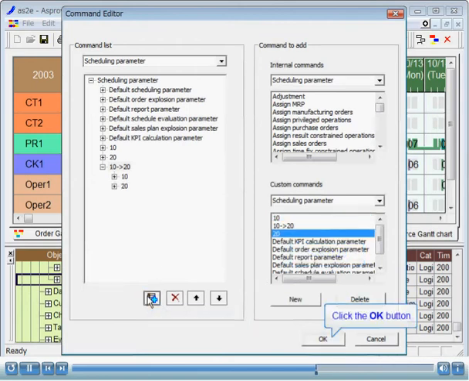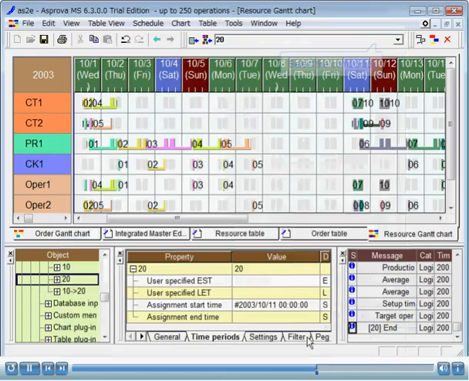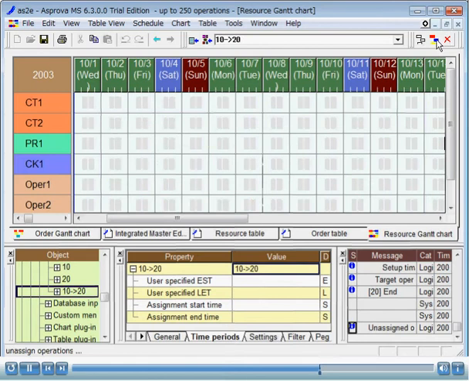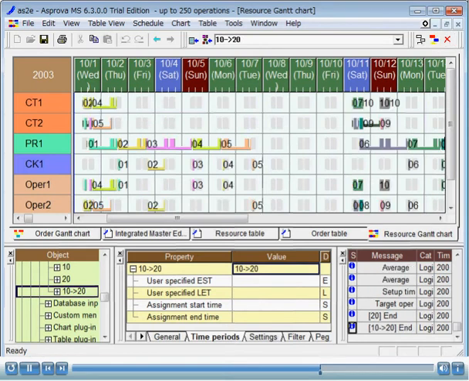Click the OK button in the Command Editor dialog. Select 10/20 from the Scheduling Parameter combo box. If you reschedule, the parameters 10 and 20 that you added under 10/20 will be executed in succession. Unassign the operations to clear the schedule. You can see from the resource Gantt chart that the scheduling result is the same as before.